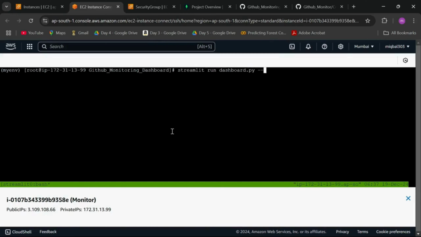Give your port number: server.port 8501, which we created earlier. If you want, you can create a new one. And server address 0.0.0.0, so we can access it from everywhere, and hit enter.